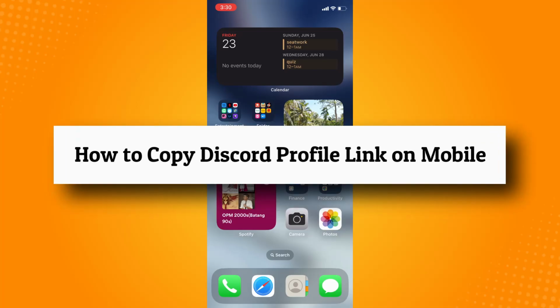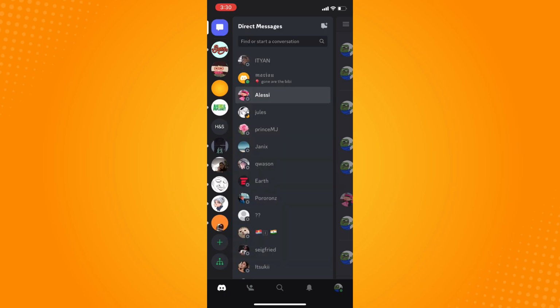How to copy Discord profile link on mobile. So all you have to do is to go directly to your Discord application here, and it will lead you to your chat area or your messages area. So here you will see your servers, your direct messages, and your conversations that you have there. Now the next thing that you want to do is to go find a chat here.